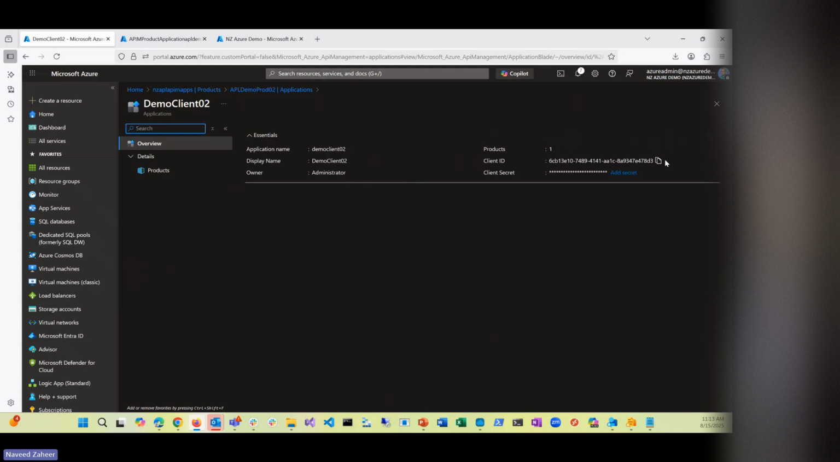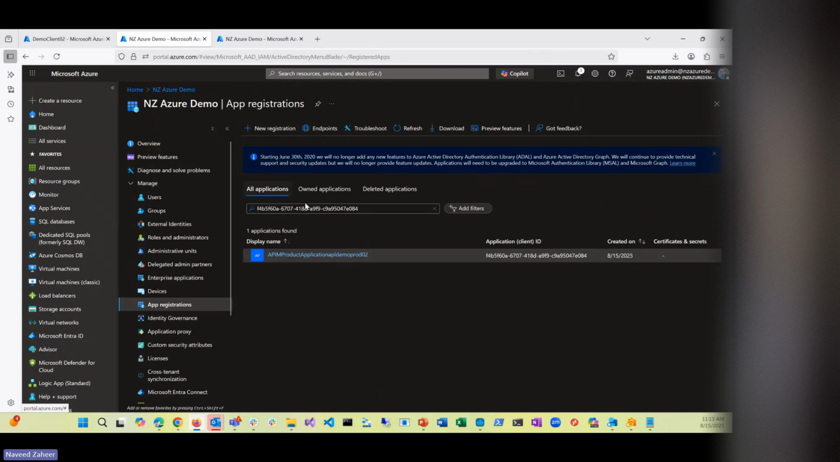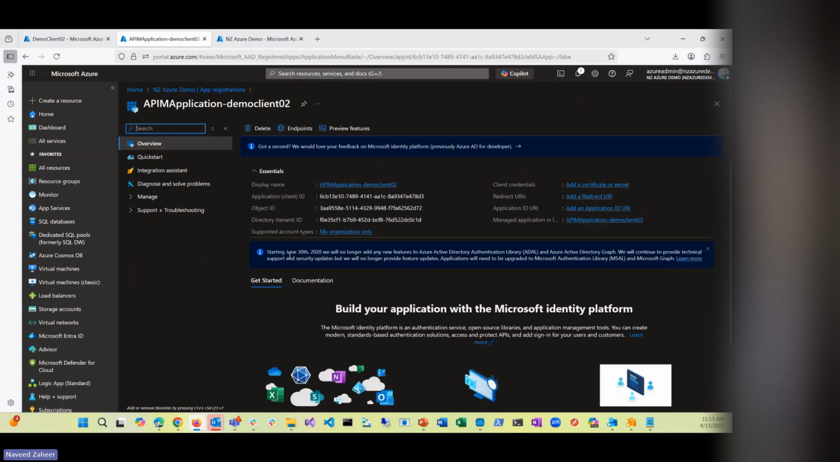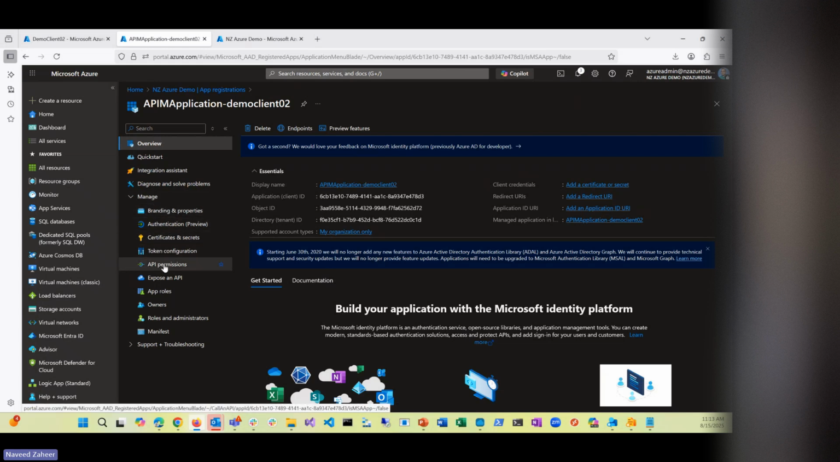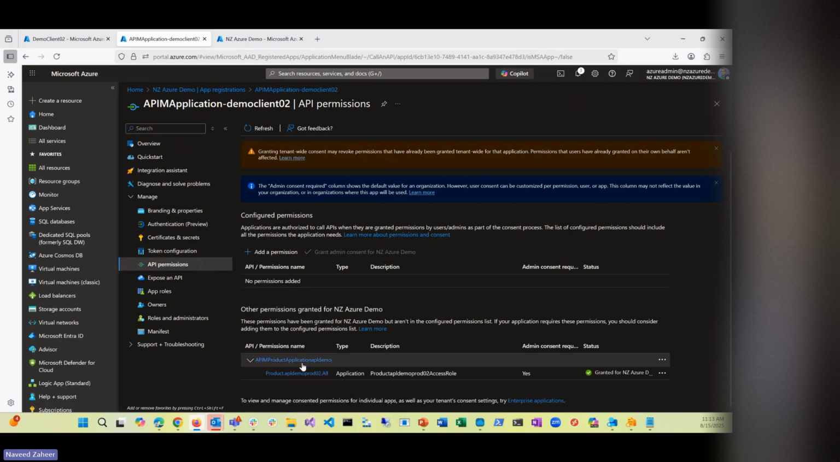Right now, we haven't added a secret, but what we can do is copy this here. And if we go into the app registration and paste it here, we can see that this is an application that has been created behind the scenes by the API management itself. And if we go into manage, for example, API permissions, you can see that this has permission granted for this particular role.